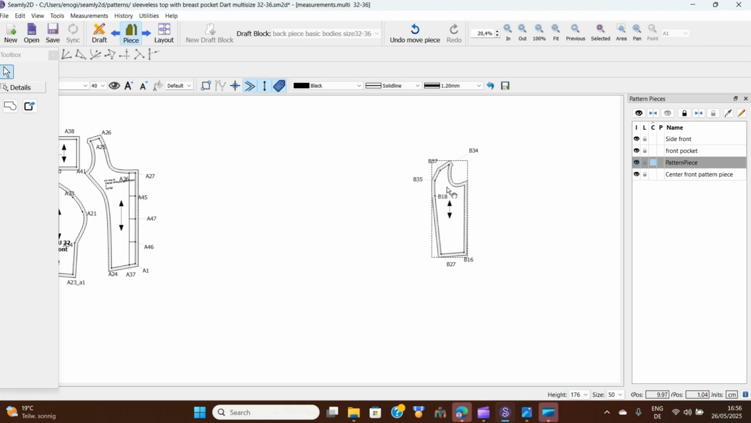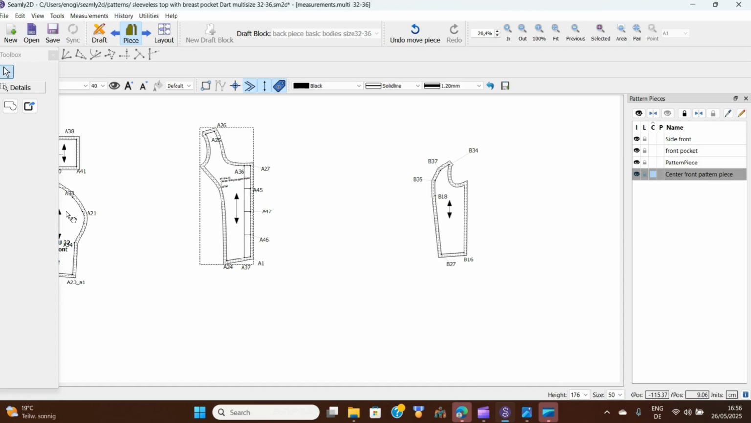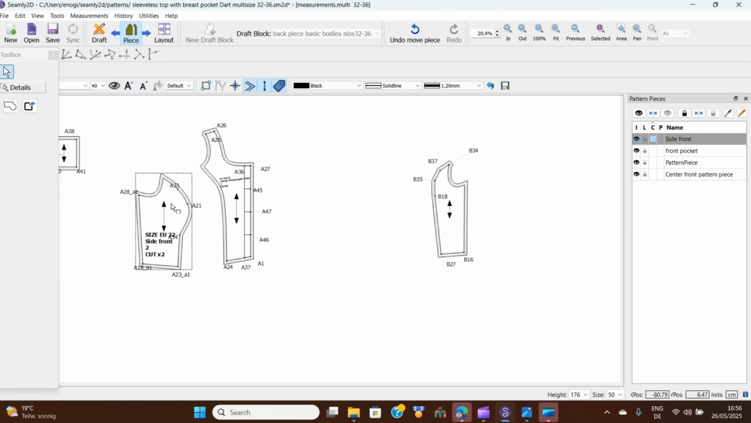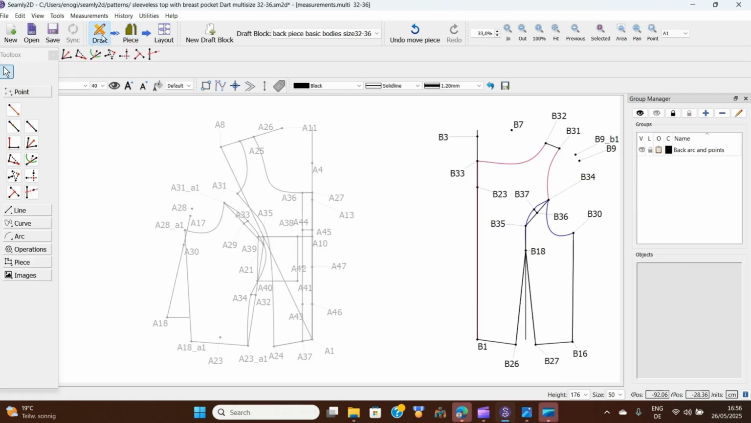And we can always see our pattern when we come to this place, piece, and that is our pattern. Click on it and bring it here. This was our front pattern with the pockets and everything. So this is the part of the back pattern. So that's one of it. Let's go get the second one.